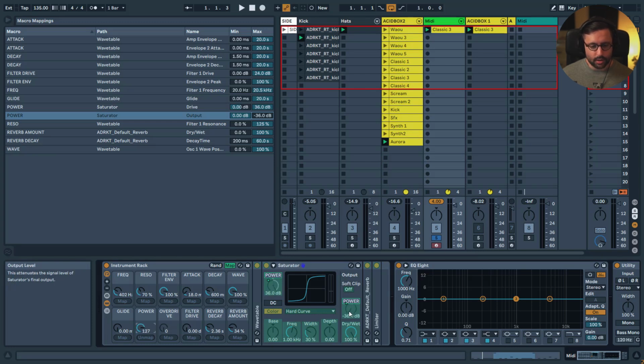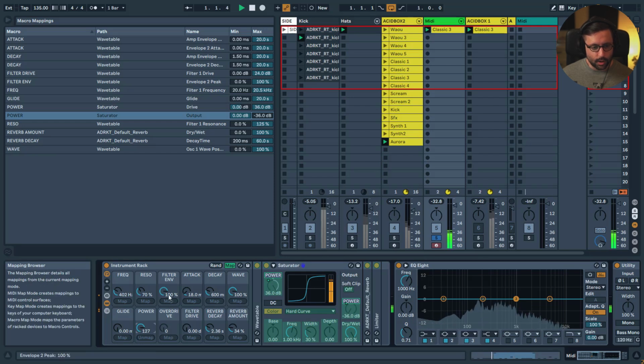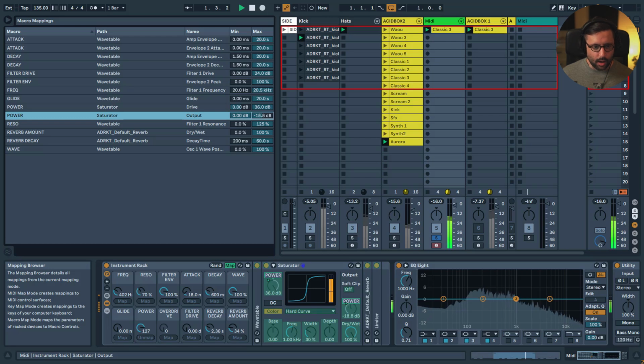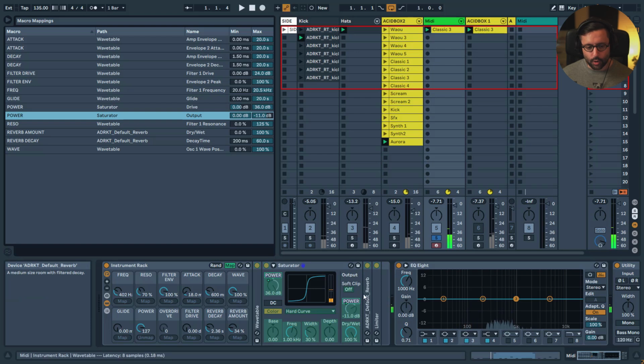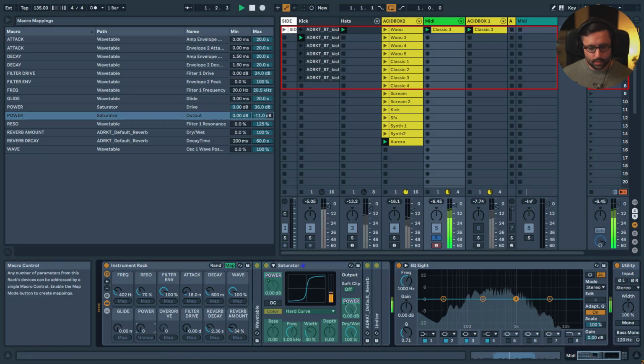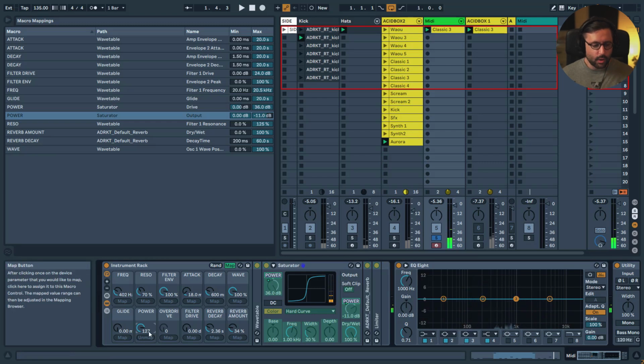So here it's a little bit too much. So what I'm gonna do, I'm gonna bring it back here until I have more or less the same level. You see, it's more or less matching. Anyway, it's a distortion plugin, so if it doesn't match exactly perfectly, it's not a big deal, but you know, just to have everything more in control.